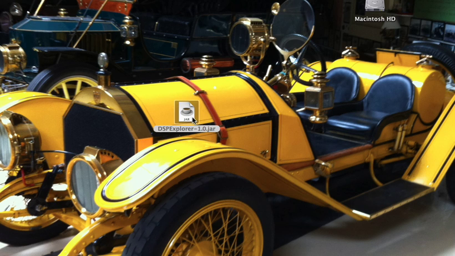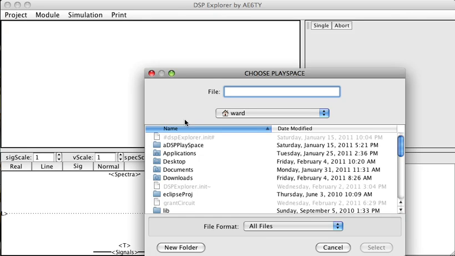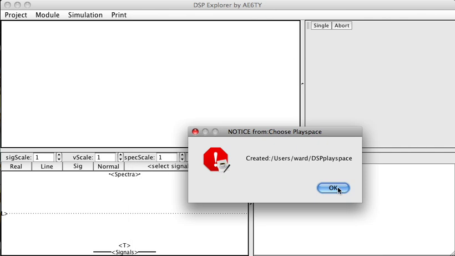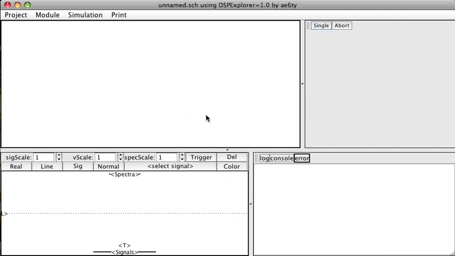When we run DSP Explorer for the first time, it requires that we create a play space. So I invoke DSP Explorer simply by double-clicking on it. Here, I need to create a play space since I don't already have one. So I'm going to say DSP play space. It says it created it. And now we can get started.